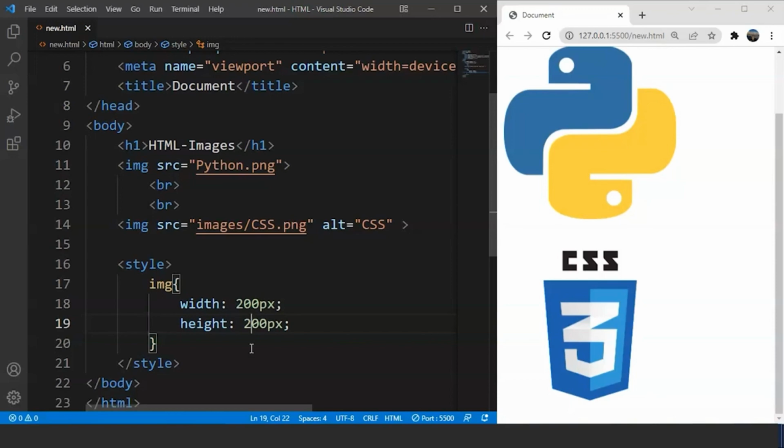So these are some of the basic attributes we can use within the image tag in HTML. I hope you guys got it. Try it by yourself and let us know if you face any problem.